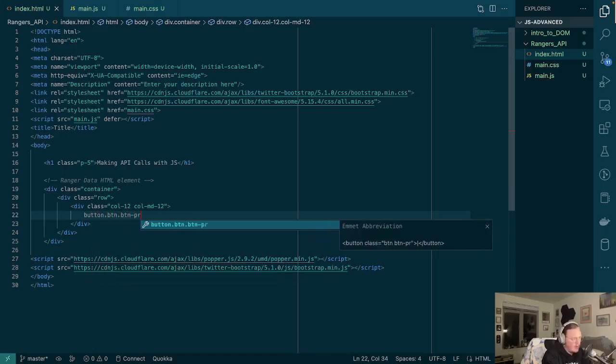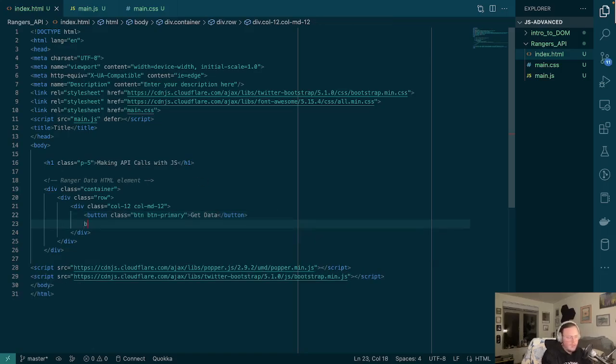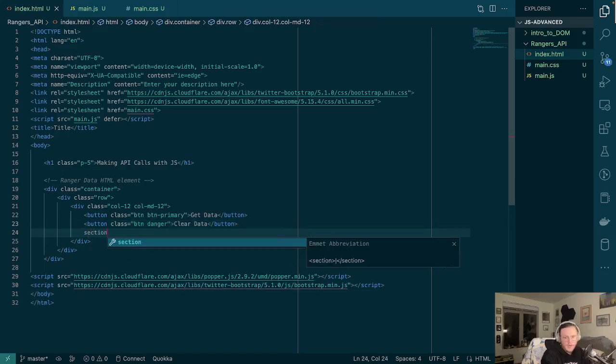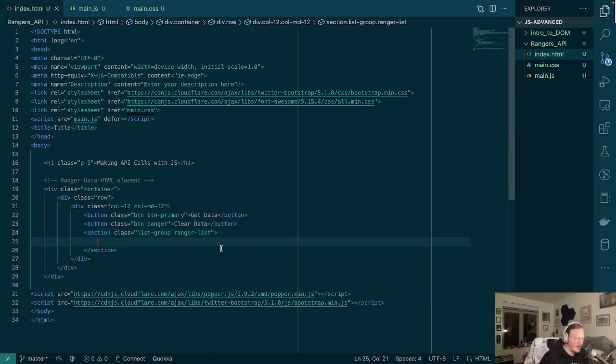I'm going to do button.btn and then btn-primary for the color. And this will say "Get data," and then we'll have another button, btn-danger, and this will say "Clear data." Great. And then we're going to have a section with a class list-group, and then ranger-list. We're just not going to put anything in here yet, so this is going to be this empty thing. We're going to be able to use these classes later to inject more code with JavaScript. And so that's basically all we need to do here.